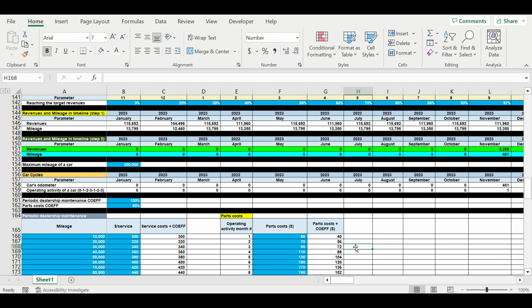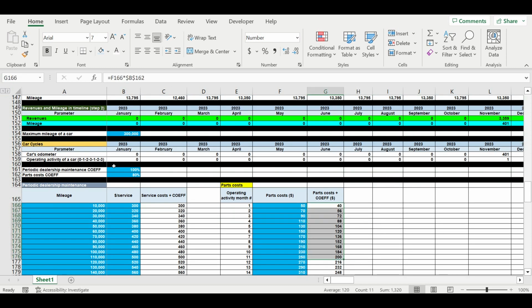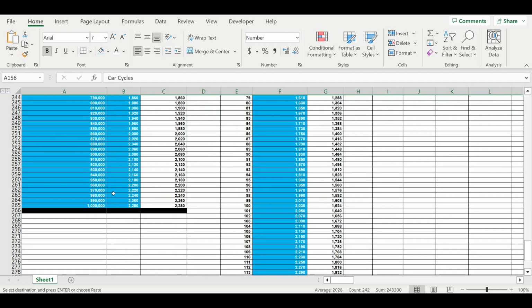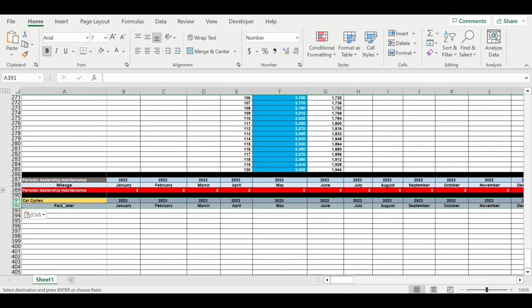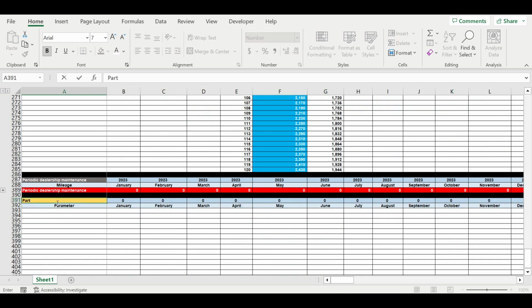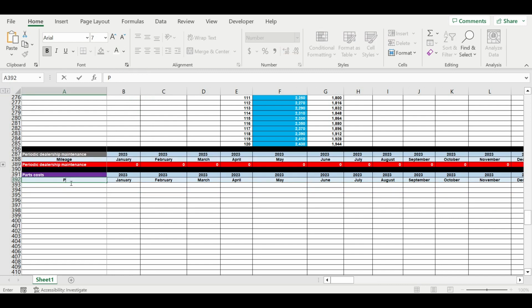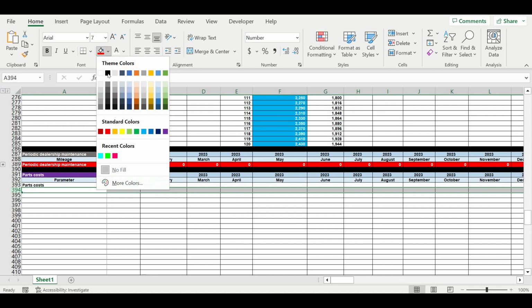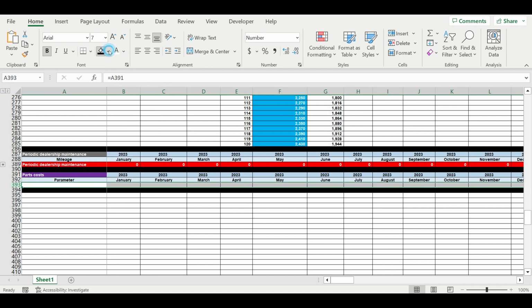And now let's put these expenses inside the timeline. So I will create a new timeline. I will name it parts costs. So here I will write parameter parts costs, this line is going to be red because this is an expense. This will go to the cash flow statement.